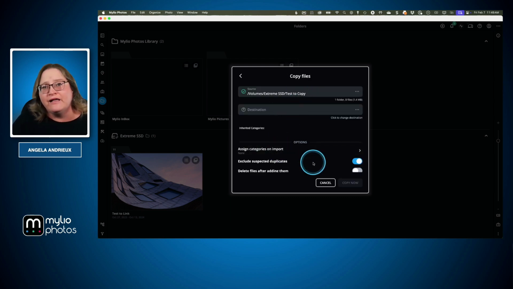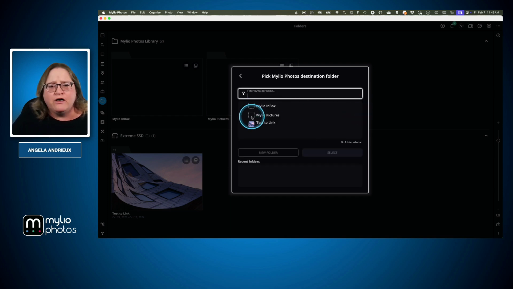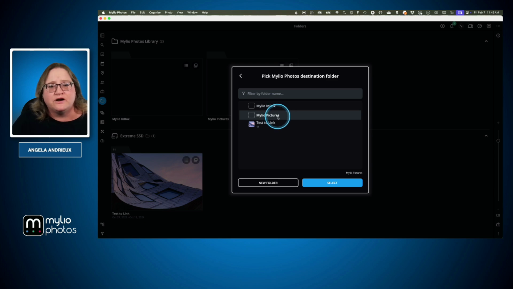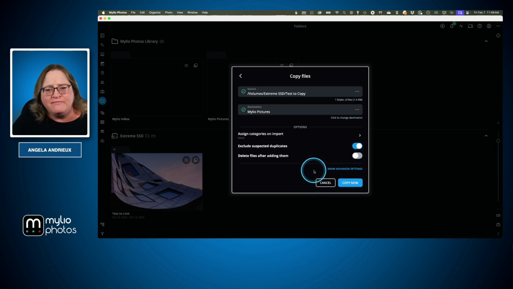And you'll notice here this dialog has a lot more options. So the first thing here is you can choose the destination. And by default, you're probably going to want to choose that Mylio Pictures folder. It's a folder that Mylio created. You can see it's currently empty. And I want Mylio to copy things from this folder into the Mylio Pictures folder. So I'm going to go ahead and select that. So you can see there's the source, my test to copy, and it's going to go into my Mylio Pictures folder. You can choose to add categories. One thing that's great about choosing this option is you can choose exclude suspected duplicates. So a lot of people, as you're consolidating media, you might already have duplicates on some devices.